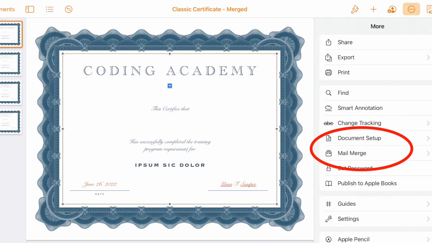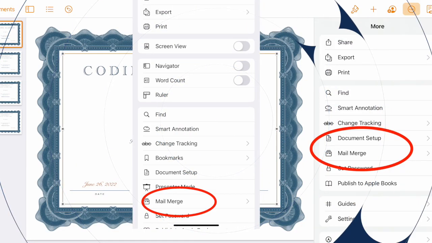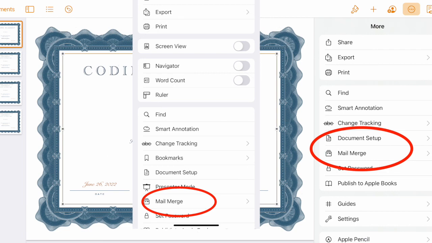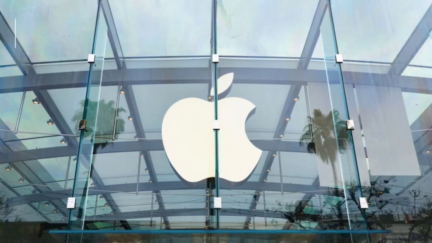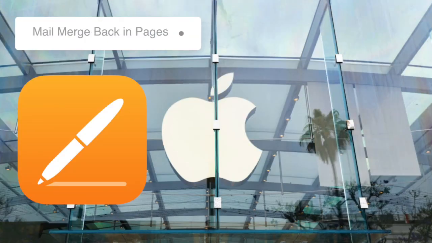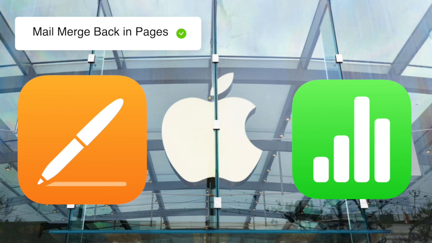And it's also available in iPadOS. It's also available in iOS. So the features are very similar there. You can create something very similar in those operating systems as well. Finally, it is nice to see that Apple has brought back this feature after a long time.